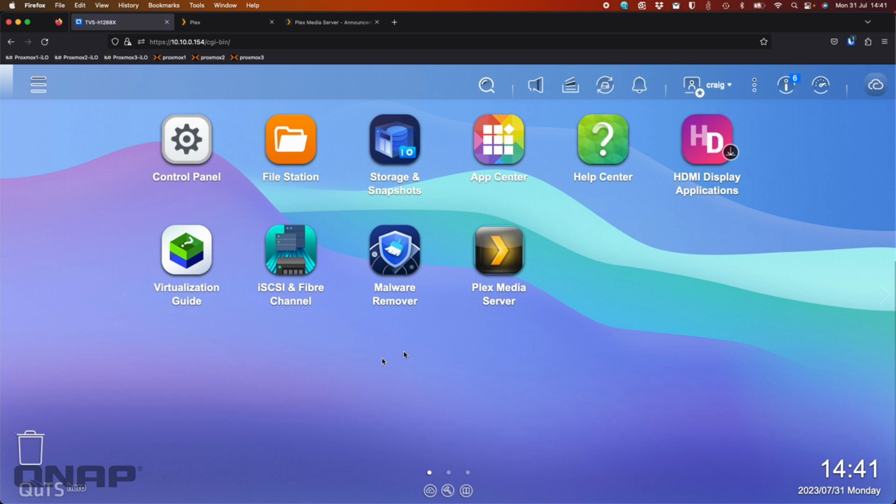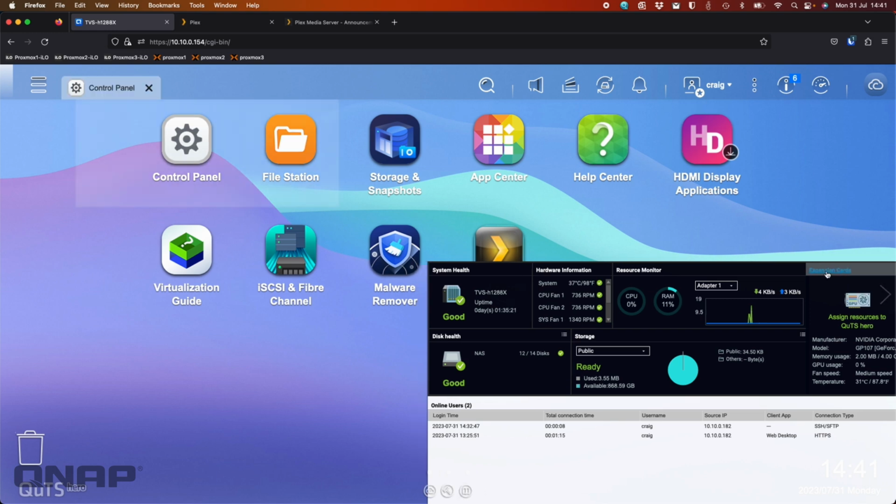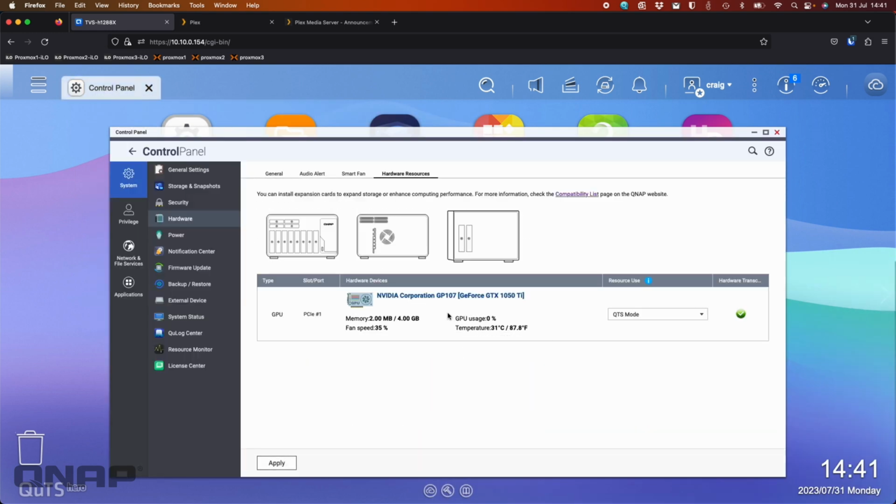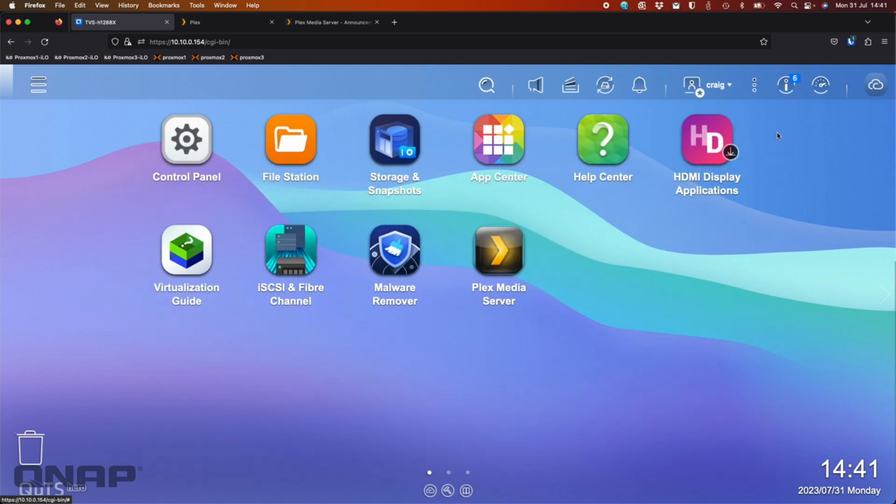So one interesting thing is here, this is my TVS-h1288X. I do have it running QuTS hero at the moment. And in here I do have the NVIDIA graphics card, so down here. Now, one thing you still have to do, you still have to install the NVIDIA drivers on the NAS and then change the resource use here to QTS mode. If it's not in QTS mode, Plex will still not see it, but there'll be no need to do any command line or anything like that, or read that PDF file we were sending out before.